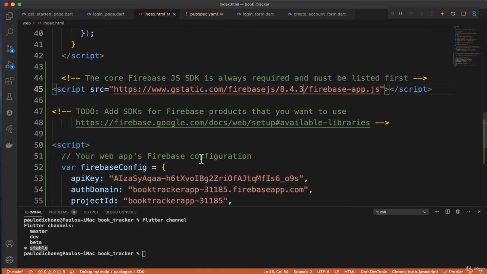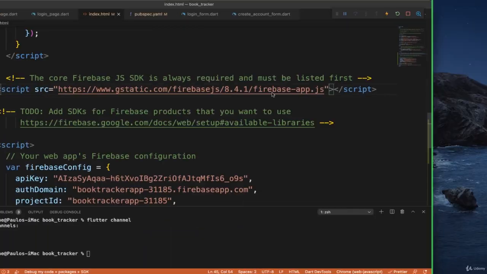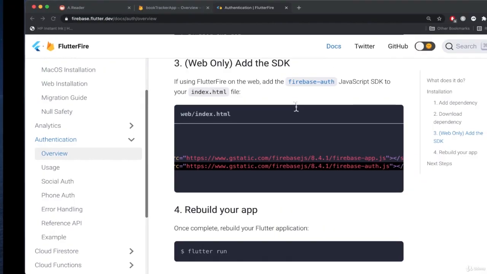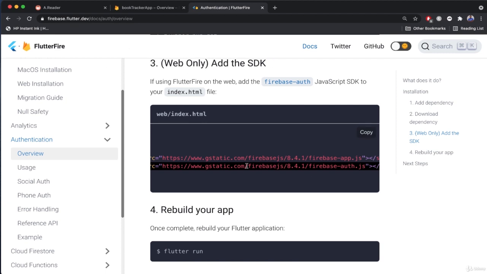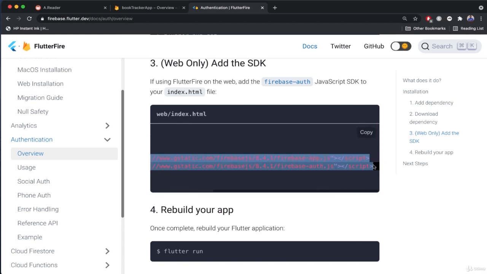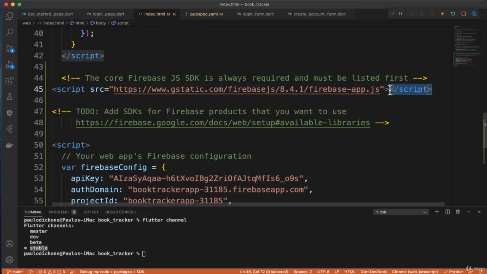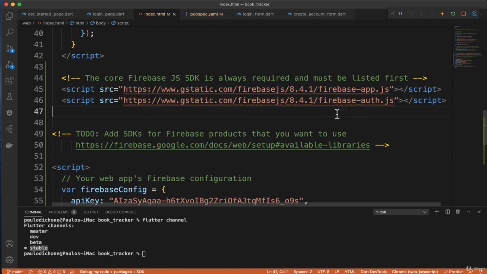Now, if we were to leave it as it is, 8.4.3 instead of 8.4.1 as they recommend here, I believe things could work fine. But I like to follow exactly what they say in FlutterFire because let's face it, they're smarter than most of us, and they are the ones who created this plugin, so they know how things are supposed to work. So I'm going to copy both of these because now I'm going to include the FirebaseAuth, which we need. I'm going to copy them, come down here, and just paste like this. So now I have the firebase.js updated to 8.4.1, as well as the firebase-auth 8.4.1. Okay, very good.